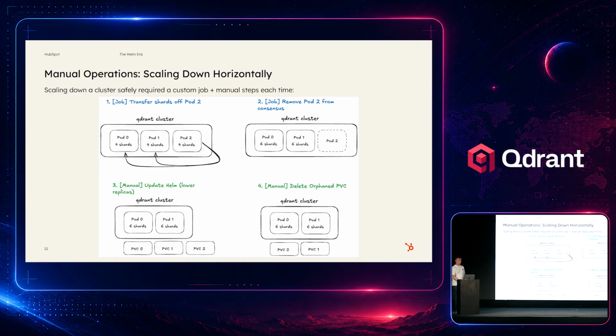Another good example is scaling down horizontally. Scaling down a cluster safely requires a custom job plus manual steps each time. If you want to scale down the cluster and remove pod 2, you have to transfer the shards of pod 2 through a custom job, then remove the pod from consensus through another custom job, and then manually update the Helm cluster to a lower number of replicas, deploy it, and at the end delete the orphan PVC.